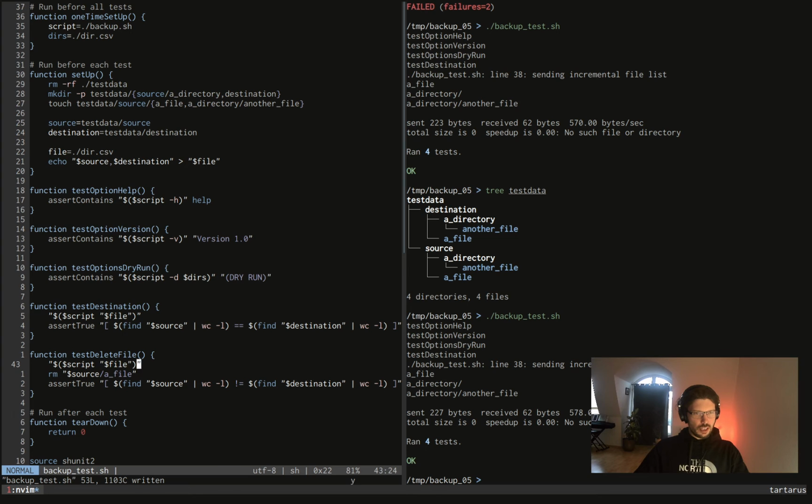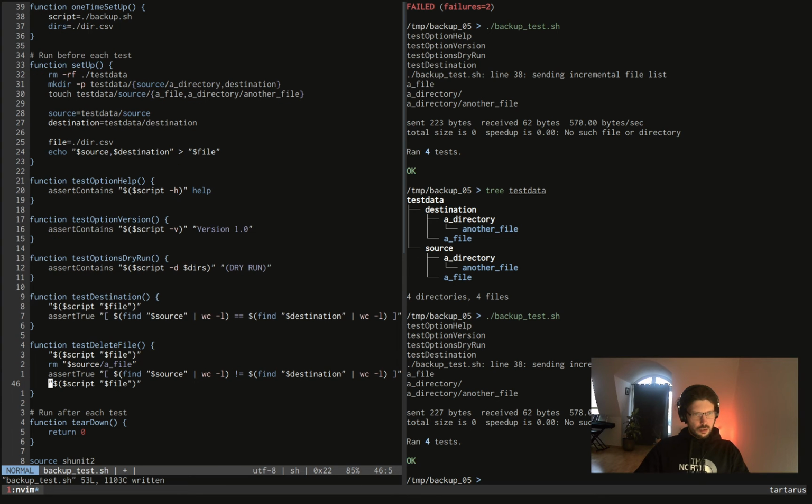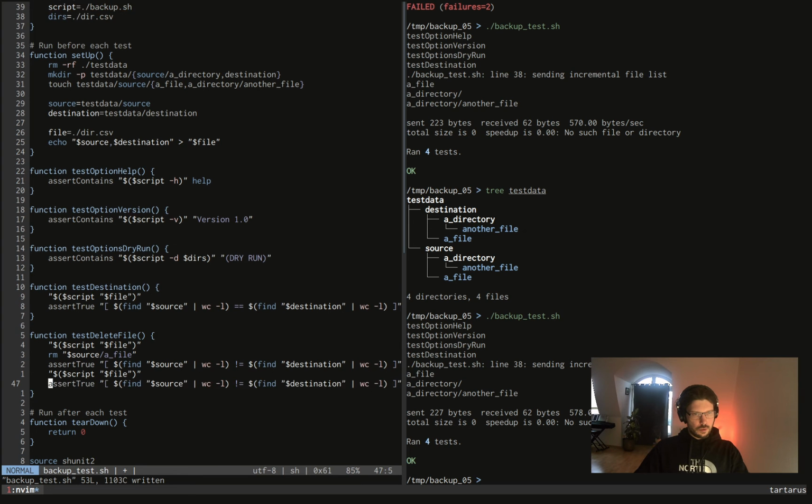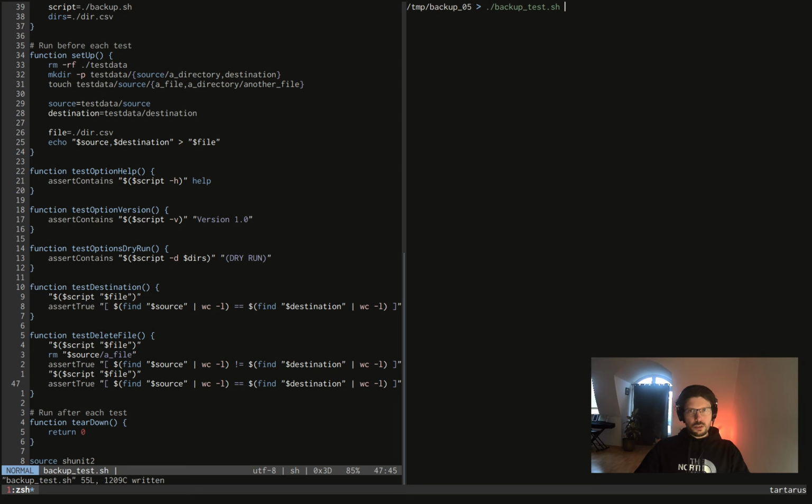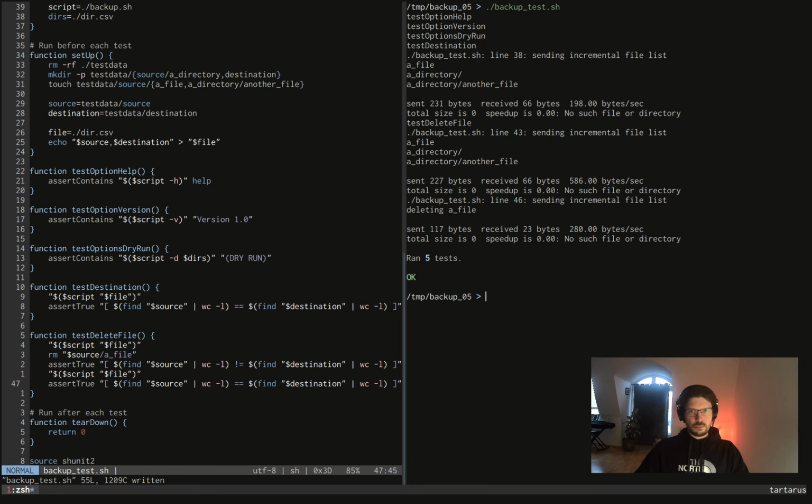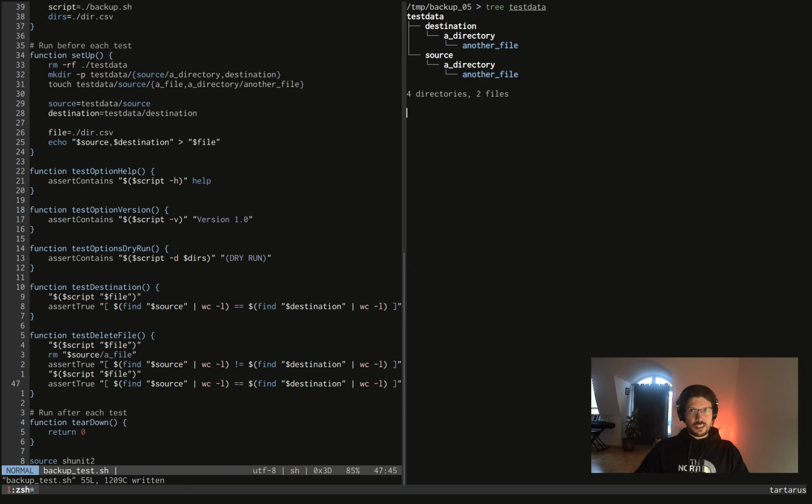But if we run the script again, this time it should be equal. So there should be exactly the same number of directories and files in source and in destination, because if you run the script again, a file would have disappeared in both source and destination. So let's try. And it looks like it works. And if we look at test data, now the a file disappeared.